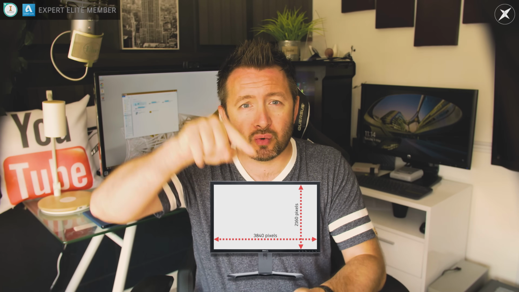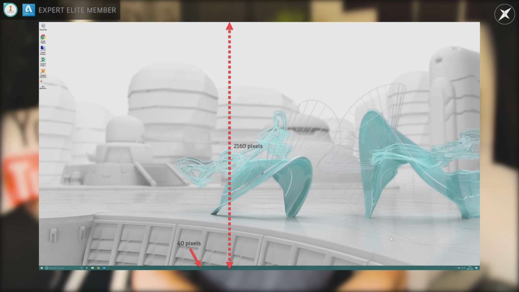So now we're finally getting to the main point of this piece. 4K, don't forget, is 3840 by 2160. That's 2160 pixels up and down. Suddenly, that 40 pixel taskbar isn't so reasonably sized, is it? It disappears off into obscurity. It's still the same 40 pixels in height as it was on a regular screen, but now you've got 2160 pixels up and down. You see what I mean?